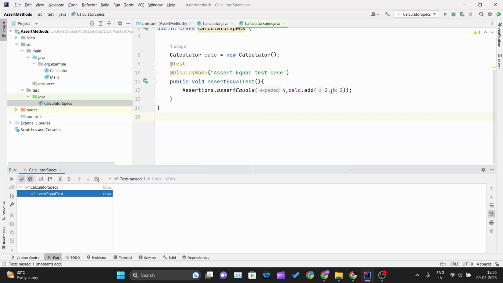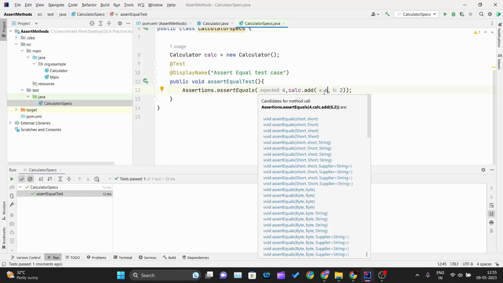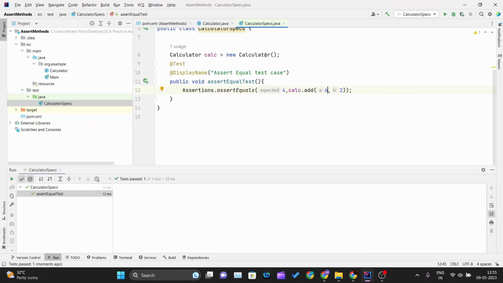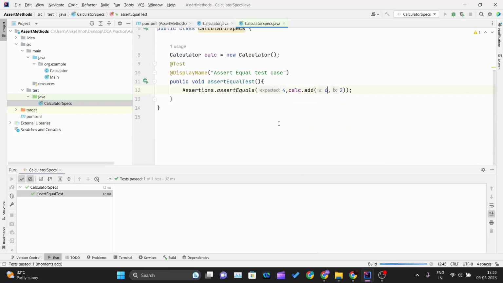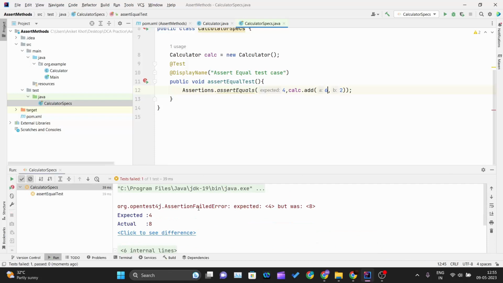Okay, so if you want to see how the test case fails, just give another input. So here you can see 6 plus 2 is 8 and the expected output is 4 and you are getting the output as 8. Then in that case this test case should fail. Okay, so let me just run this. Okay, so here you can see the test case failed 1 and you can see expected is 4 but was 8.